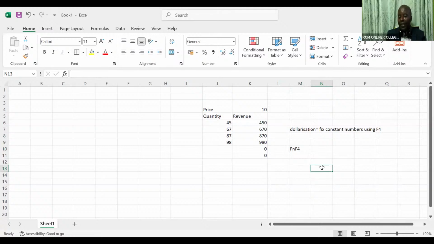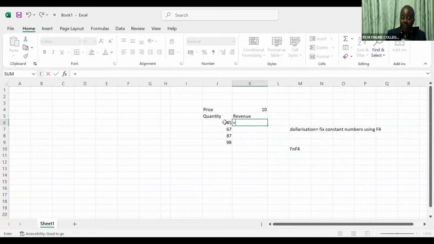So I repeat this, ladies and gentlemen, for us to be together, because I want to teach you all the way up to modeling, and there are things you must always know. Like now here, this 10 is a constant. Because it is a constant, I'm taking 45 times this 10. And if it's a constant, what am I doing? I'm putting dollars before K and before 4.